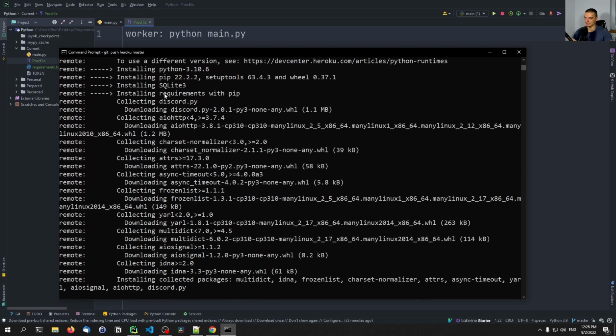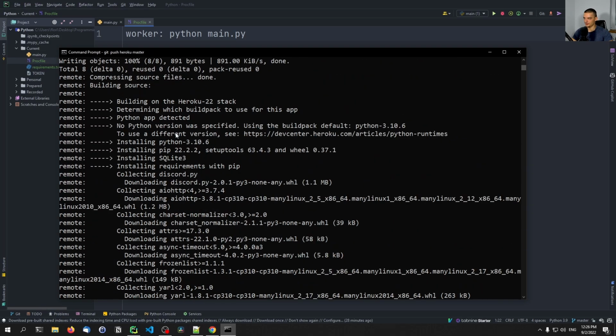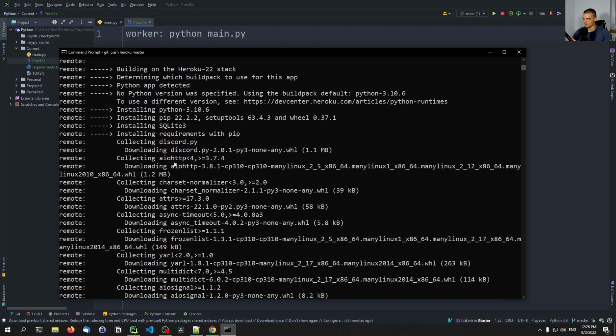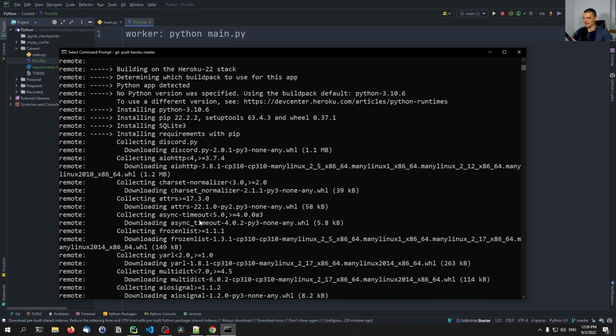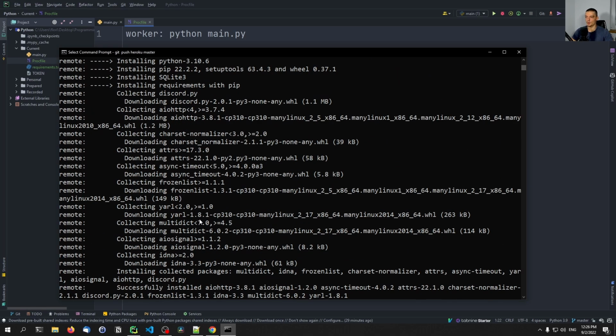Now that it has the Discord PY requirement, you can also see that it's, where was this? There you go. It installs Discord PY. Now it's compressing everything, so now we don't get the build error because we have the requirements.txt file.